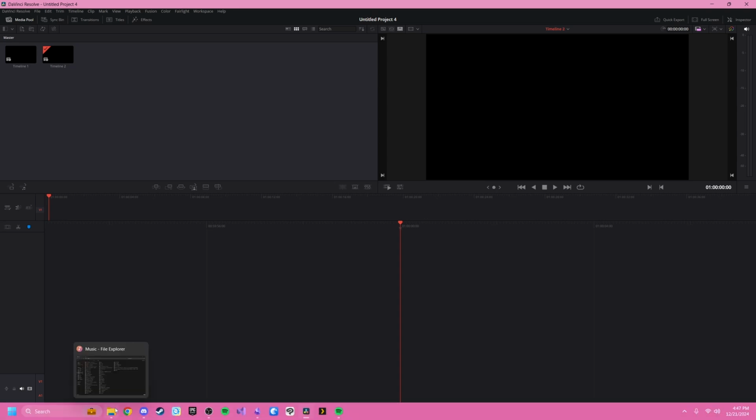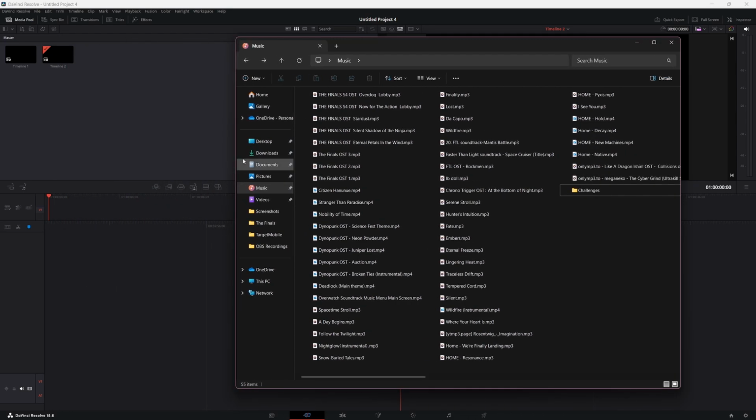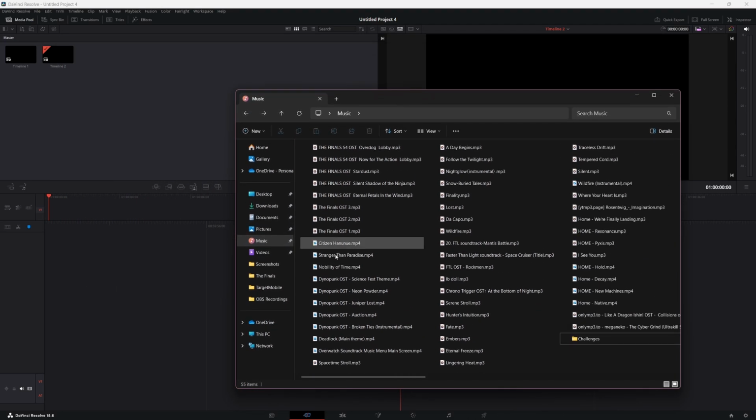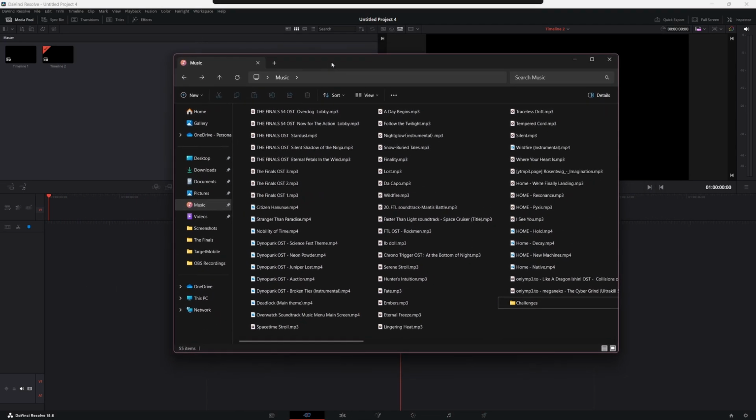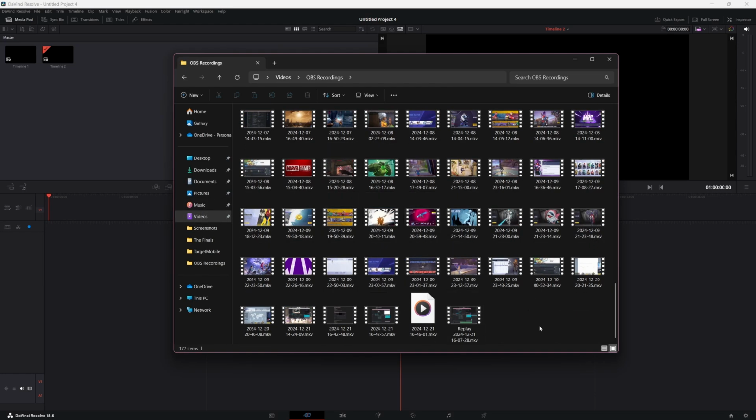For importing media, you can drag and drop media almost anywhere in here, no matter what tab you're in. Usually I think it's these first 3 that are where you're going to want to be. So if I have a video here, for example, this one, I can just drag and drop it right here and it'll load in.